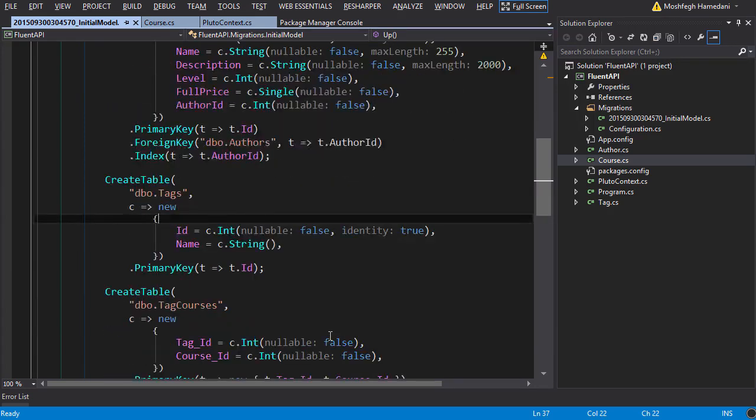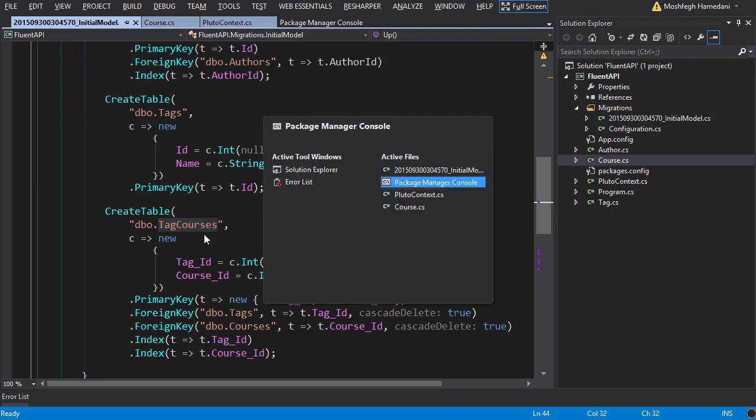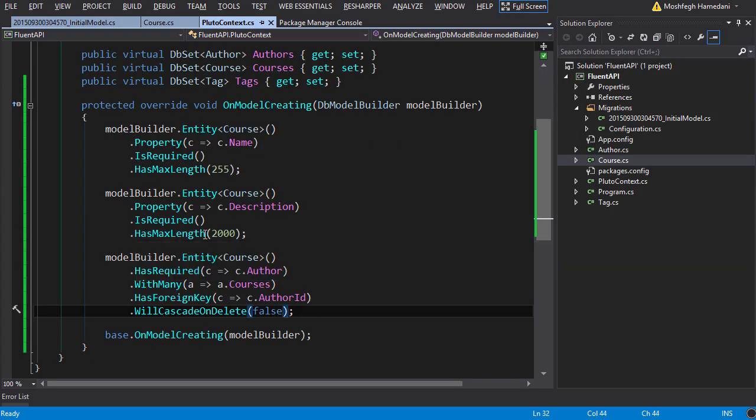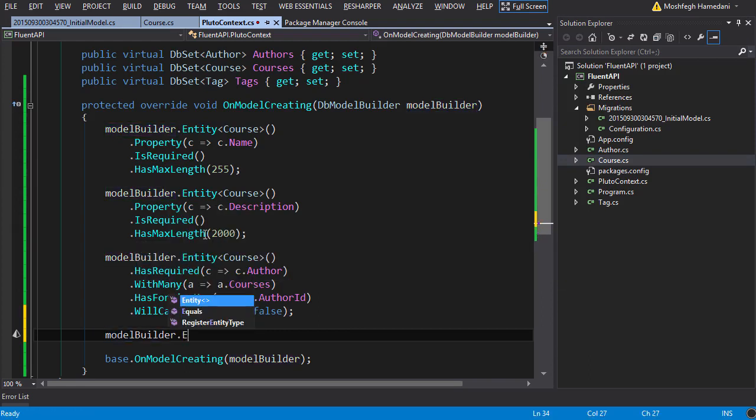I want to change this tag courses to course tags. So we need to configure the many-to-many relationship between tags and courses. So back here, again, modelBuilder.Entity. Again, we can start from course or from tag. It doesn't matter. I'm going to go with course.